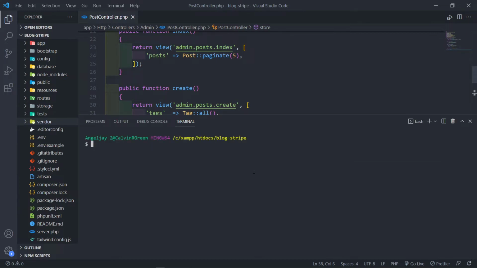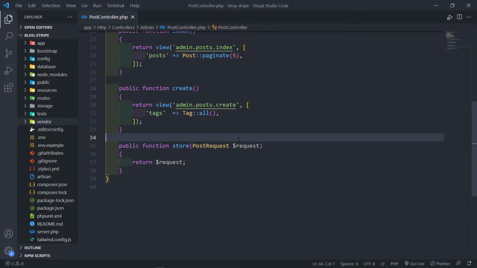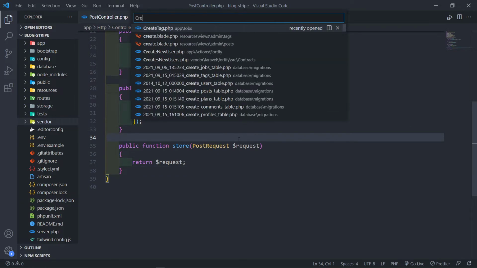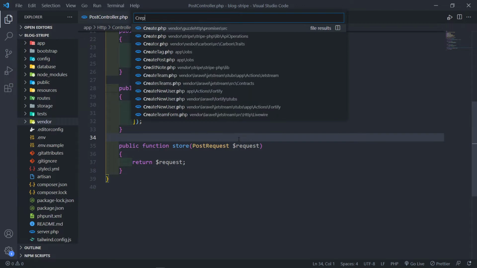All right, so open up your terminal and we're going to create the job with php artisan make:job. We're going to call this one CreatePost. It's kind of descriptive, so you'll know what this job will do. Press enter. As we can see, job created. So let's quickly go there, and open this job.